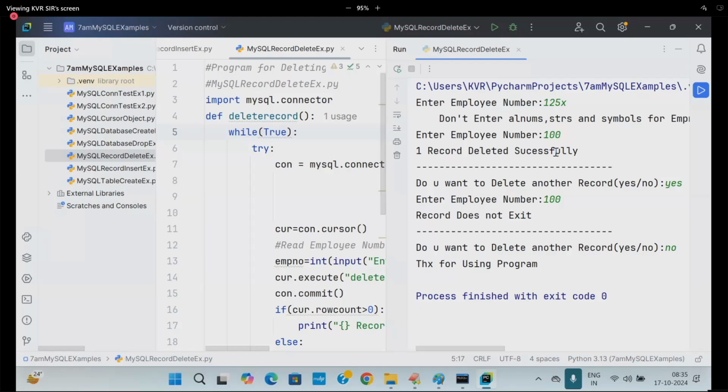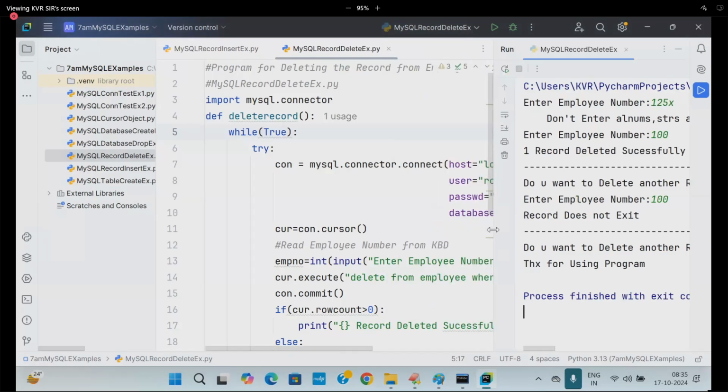Write down. Write a Python program, online students. Write a Python program which will update employee salary based on employee number in employee table of MySQL.